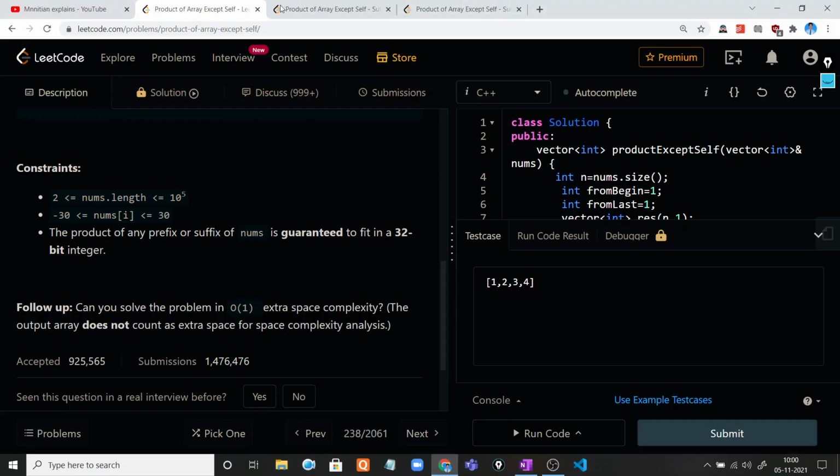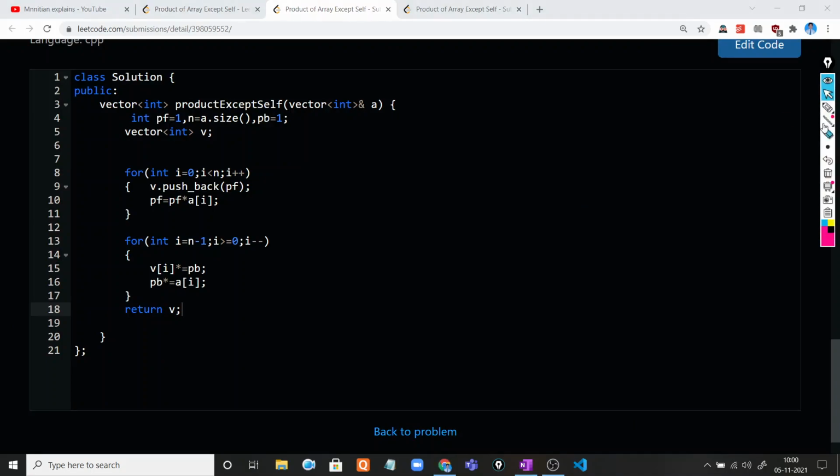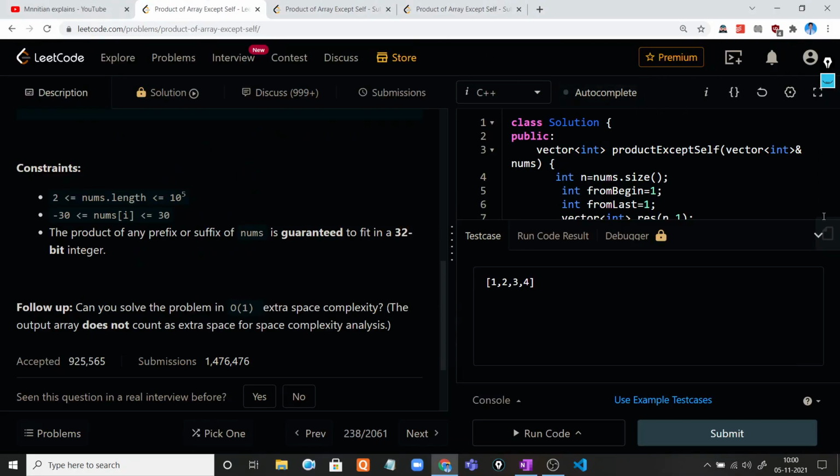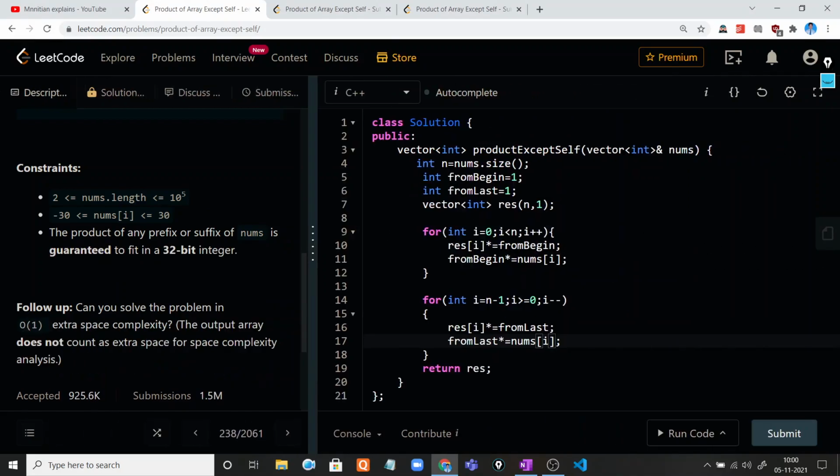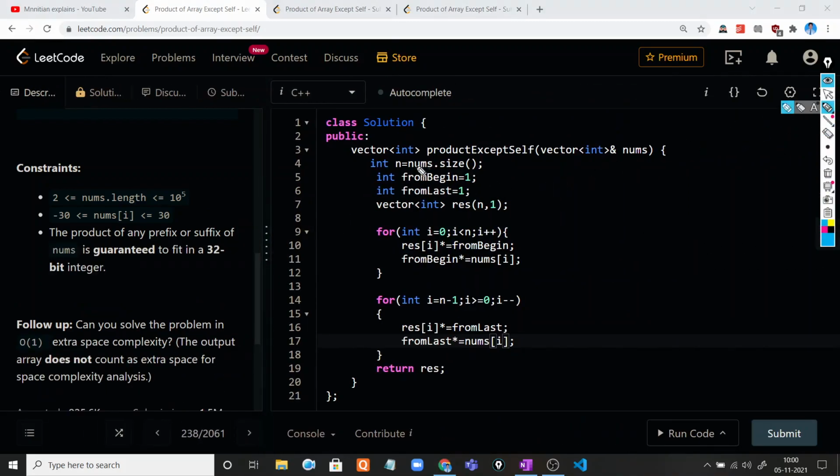So let's move to the code, and the code part is very simple. Here we initialize begin and last with 1, and every time we update the resultant vector, from left to right, and then from right to left, and after that we return the resultant vector.